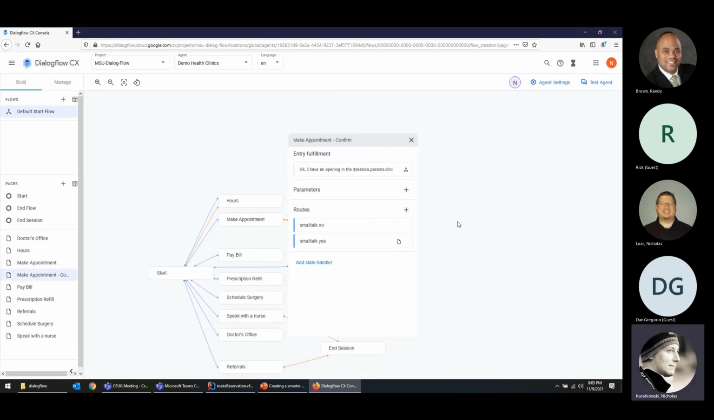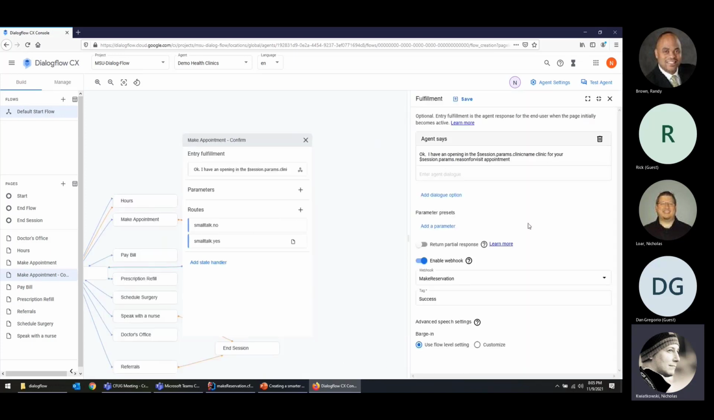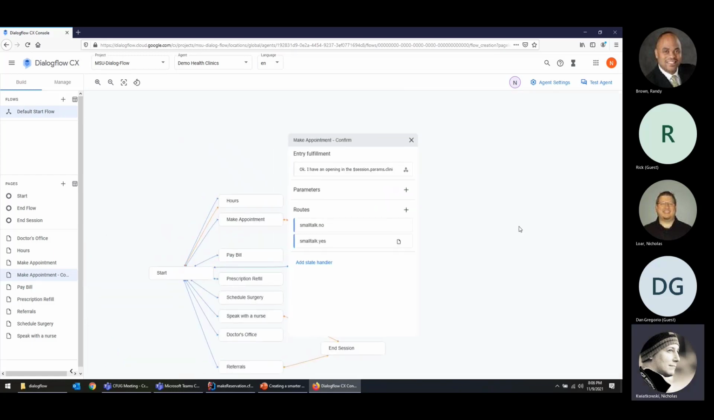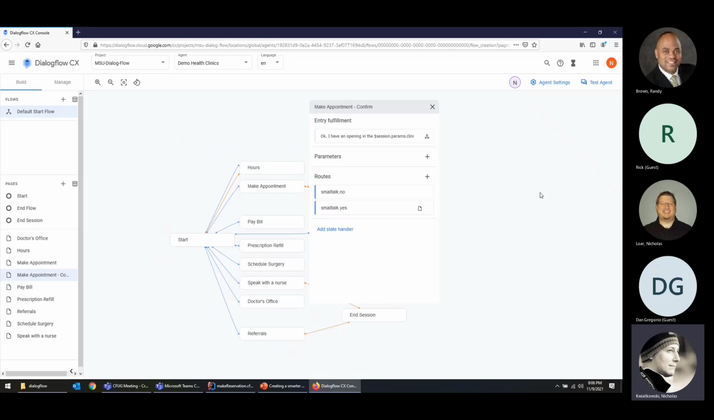So make appointment confirmation, and then I have a fulfillment, and then I can say, hey, this is the time that the system picked, like automatically picked for me. Are you cool with that? Now this one over here, I also enabled a webhook, and this is where it's going to be talking to my ColdFusion server. So let's run through this scenario just so we can see what's going on. I'm going to call the number again.